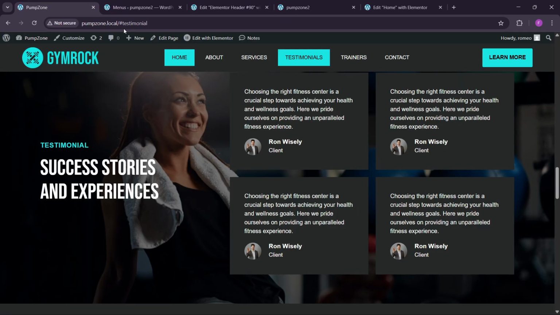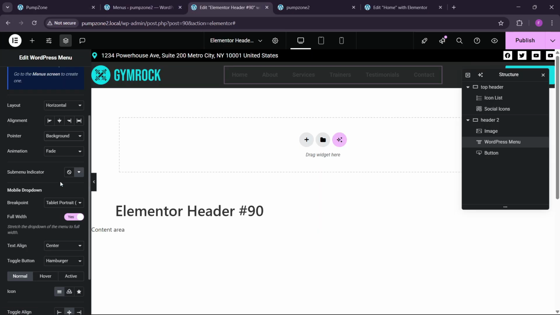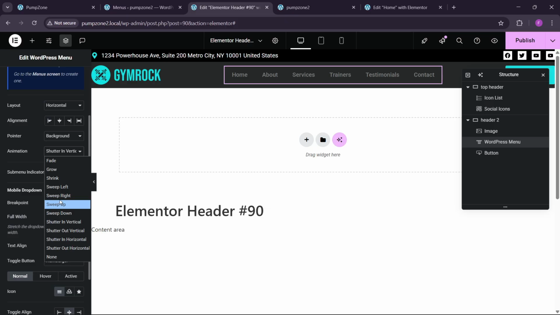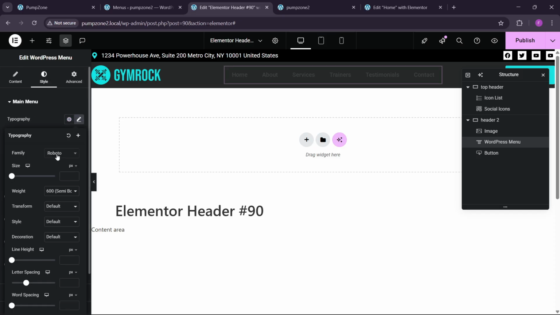Okay, then we can see we have this fully capital and this type of effect. So let's make this. Here we're going to choose the background, and this would be sweep shutter in vertical, or so here also we have so much animation. You can choose whatever you want. Okay, like this. Now after that we can go to this, and here we can use the Helvetica font. This would be 500, and transform would be uppercase.